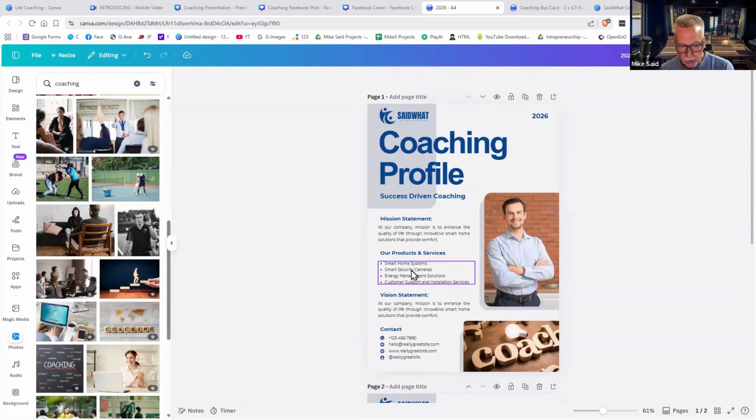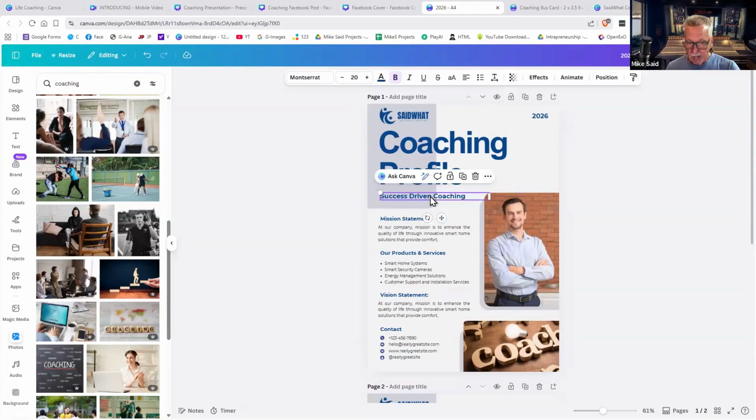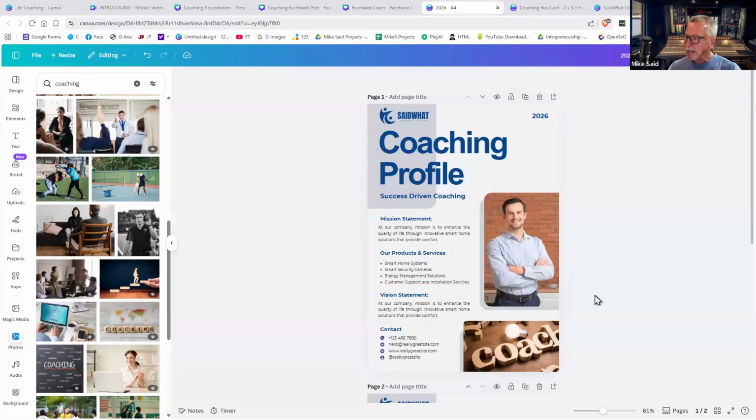Use space to your advantage. Space gives them something to focus on. Hierarchy. What's the hierarchy here? The hierarchy starts off with the biggest, coaching profile and our little catch line. Then there's a heading to each one so they can clearly identify what they want to look at. Oh, I just want to contact him, go straight to the bottom. Oh, I just want their vision statement, there it is. The only time I've used bullet points is over here where there are 4 different bullet points. Clean, neat design.